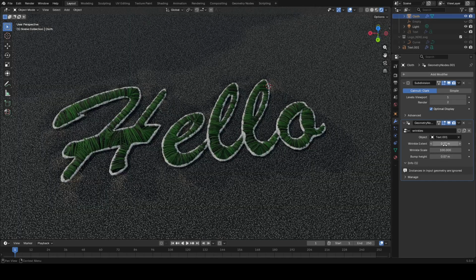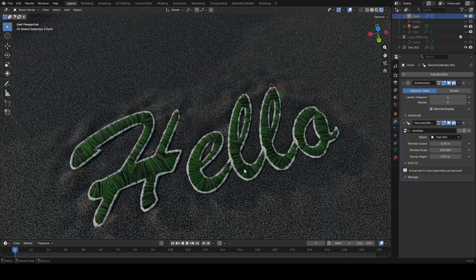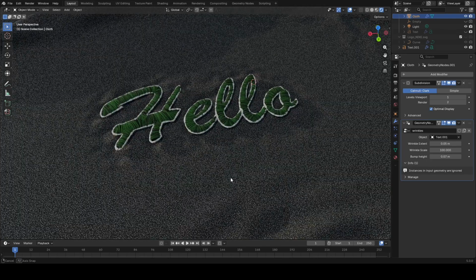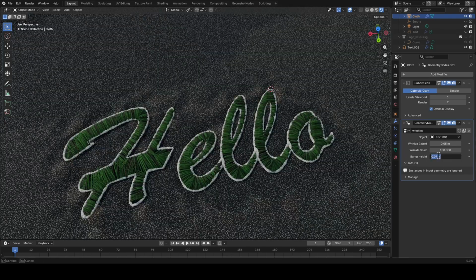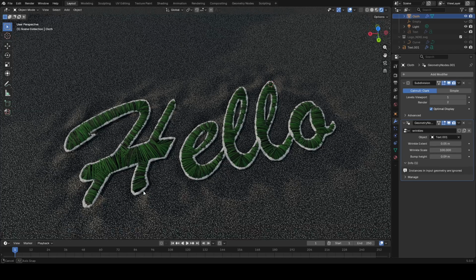And you can play with these settings. You can increase the wrinkle extent, maybe make it wider. This is too wide, so we have wrinkles all around the text now. You can make it narrower or wider. And this is the scale for the noise texture for the wrinkles. And this is the bump height. If you want the wrinkles to be more obvious, you can increase this. Make the wrinkles stand out more.